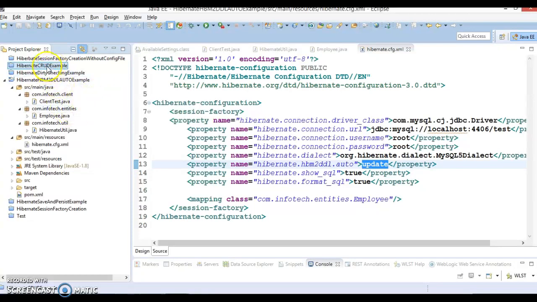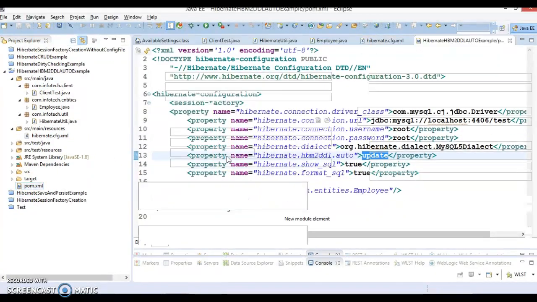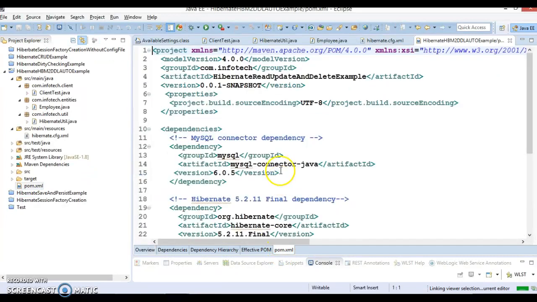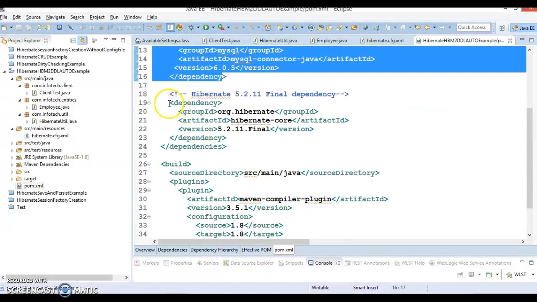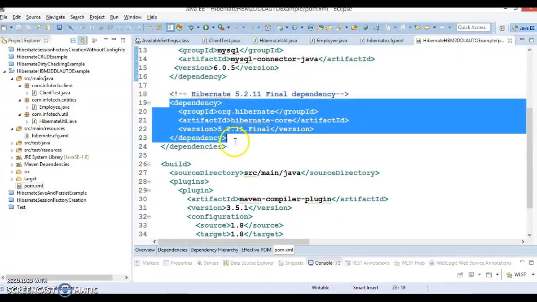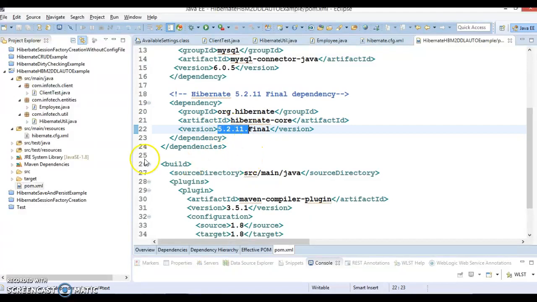So most of the files I have copied from here itself. Let me show you. If you look into the pom.xml, it's pretty straightforward. We have added two dependencies. The first dependency is for MySQL, the MySQL connector, and the second dependency we have added is for Hibernate, right? So this will add all the basic jars required to develop the Hibernate application. And we are using the latest version, that is 5.2.11.